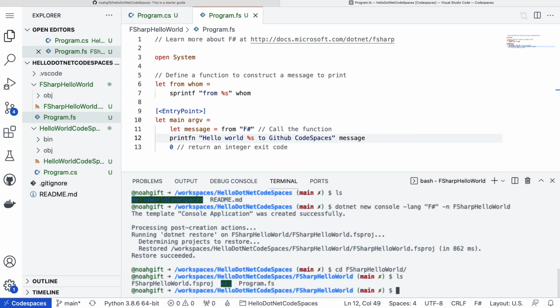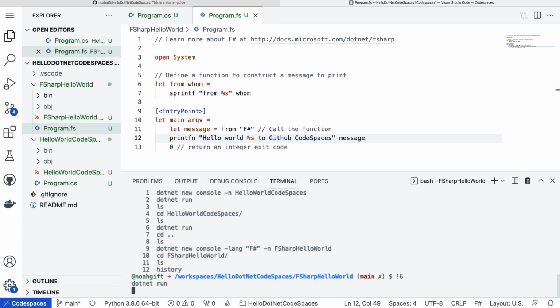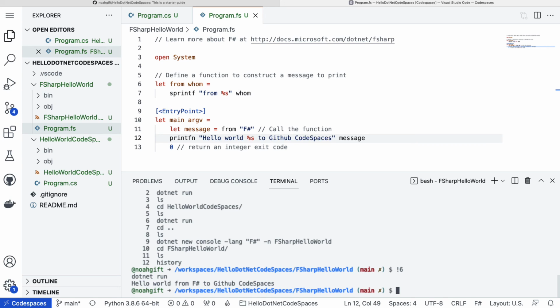And we'll go ahead and say, again, the history here is a neat thing to know about. If we do a !6, this will invoke that line 6. This is a good thing to know about in history. You can just do ! and the line number. Here we go, dotnet run. And this will invoke our F# code.